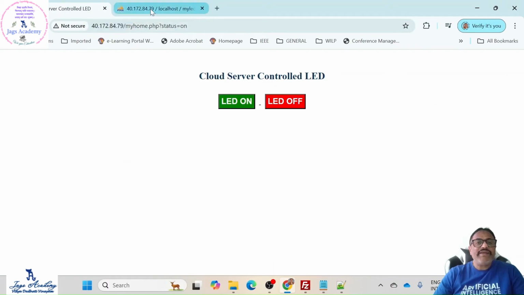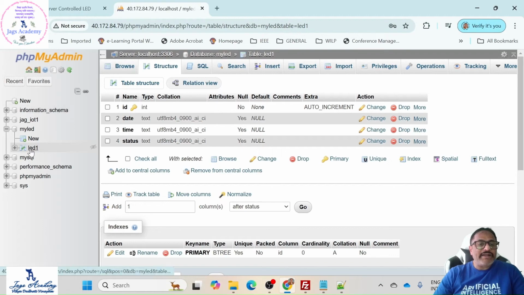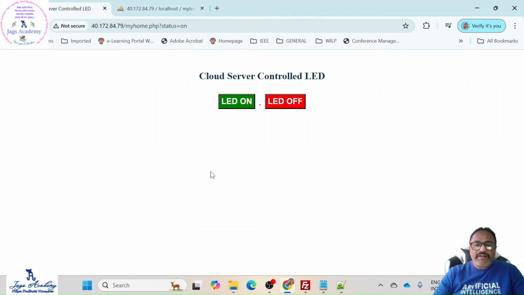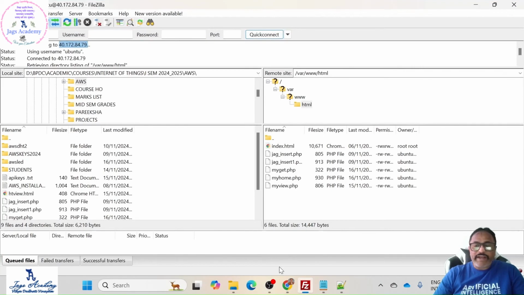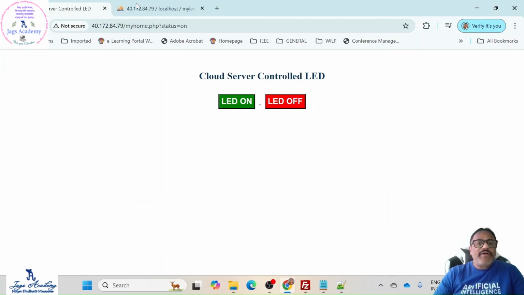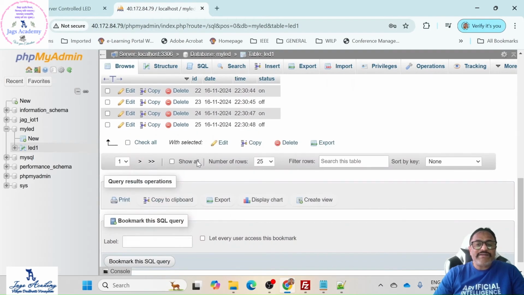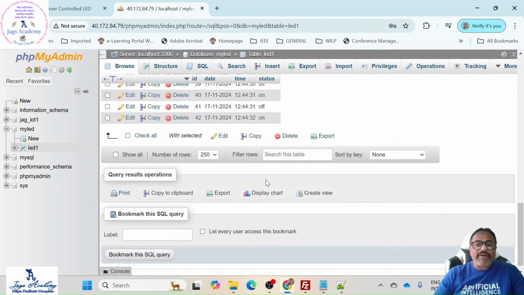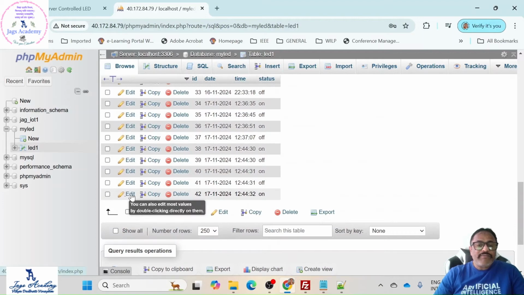Now let us see whether it is updating the data or not. Okay, so I have already uploaded the data using FileZilla. You upload the data, and now you see this database. Okay, so I will try to display more than 50 data. I have around 42 data here. You can see this is the 42nd data.